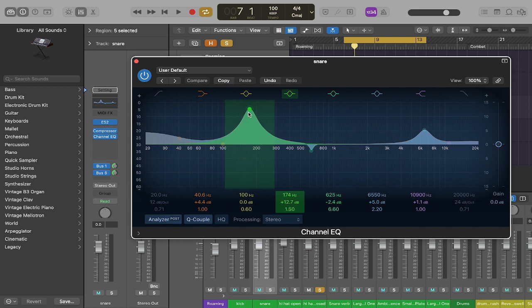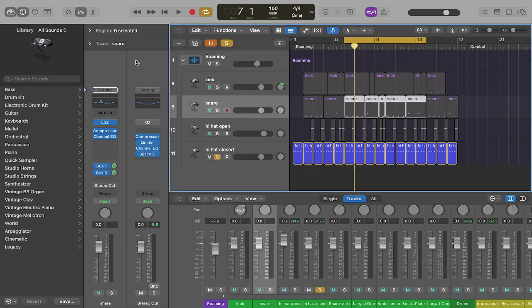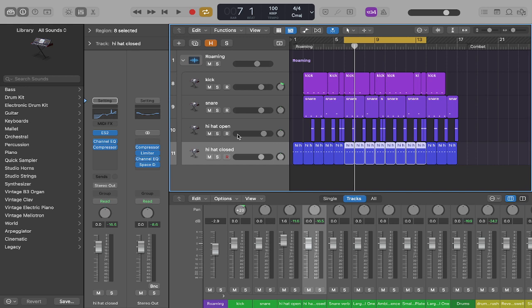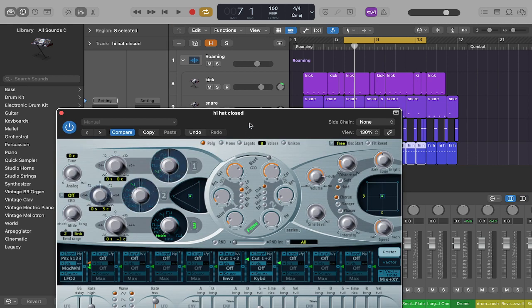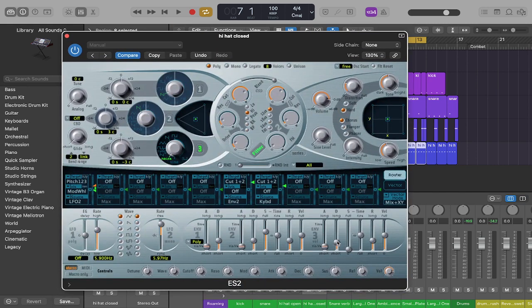Similar to the kick, I've boosted quite a bit around 170 Hz with quite a low Q factor. That's because I wanted it to punch through a lot more on the low end, but I've also got a bit of a high boost there and a low boost there. Sorry, just to really make it sound more even, essentially. So it has got a bit of body to it, but not as much as the kick, for example.